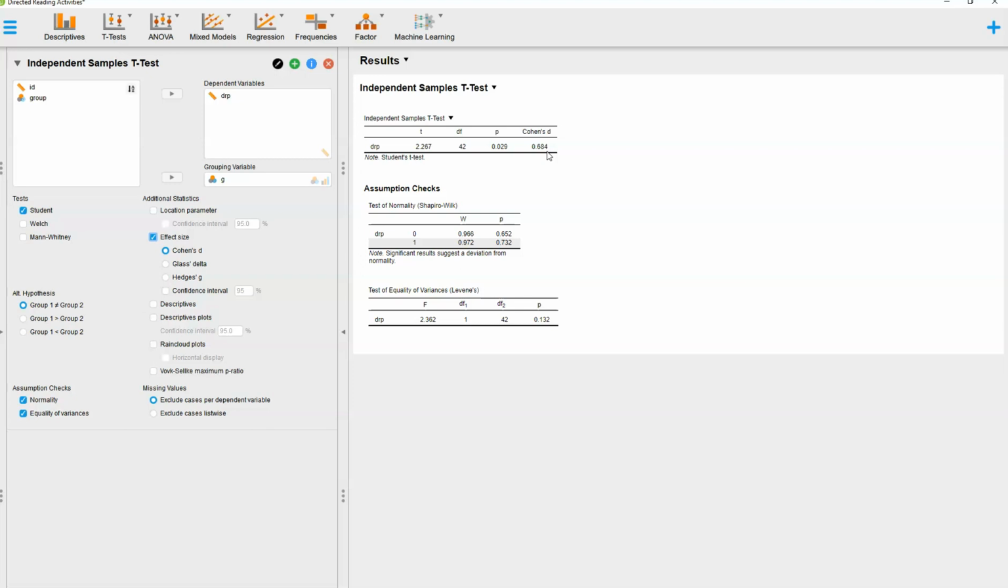That's a moderate change. It's typically 0.2 is small, 0.5 is moderate. Anything around 1 or even higher can either be big or, as some textbooks put it, huge. So in this case, it's not. It's okay. And then the other thing we want to look at is descriptives.